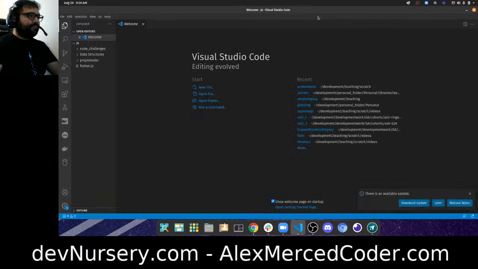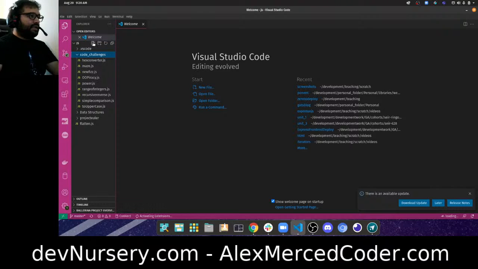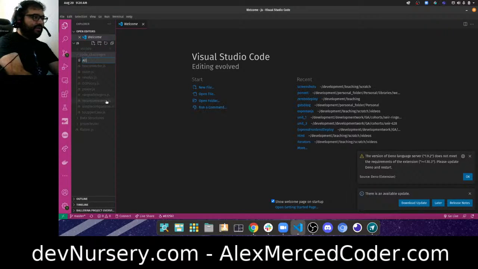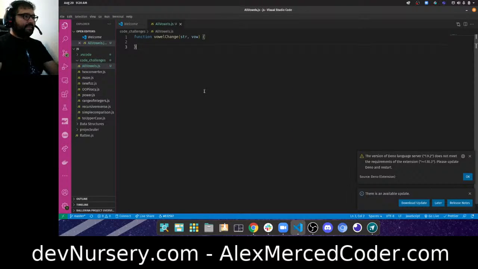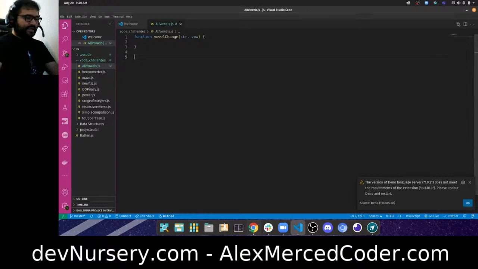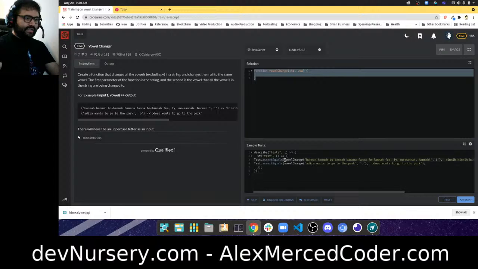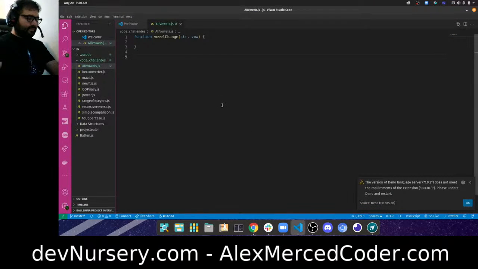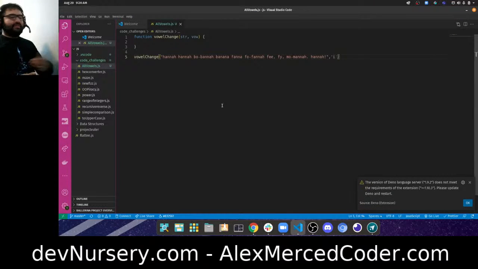Code challenges. And then what I usually do is I'll just add it here. So we'll say all vowels .js. And then I'm going to paste this here. Then I will copy one of the tests here. So vowel change. This way I have VS Code at my arsenal, which makes life a lot easier because it's what I'm more familiar with, and then I can just go back and copy over the resulting function. So here's my function.